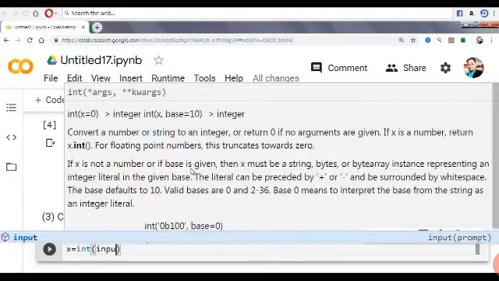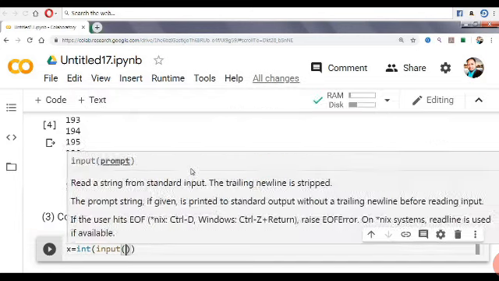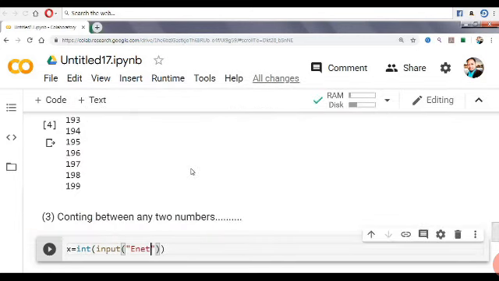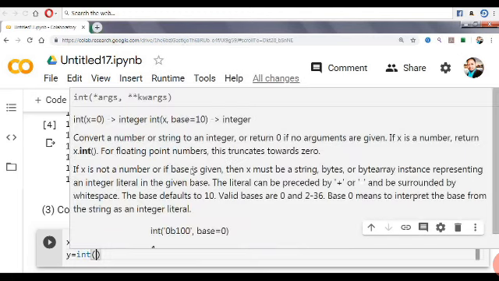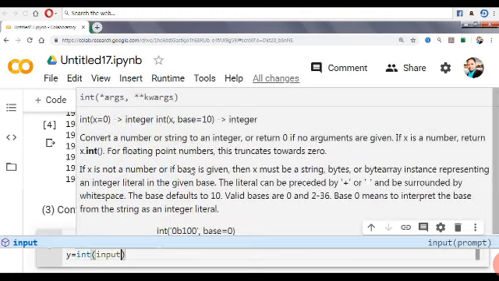So very first we have to decide the first number. So x is equal to int input, within the bracket, within the inverted comma, the statement, so that the person knows what the program is asking for. So: enter first number to start counting. Let's write down this statement. As you just saw, students, any statement can be written within the inverted comma so that it makes sense. Now we have to decide the range also.